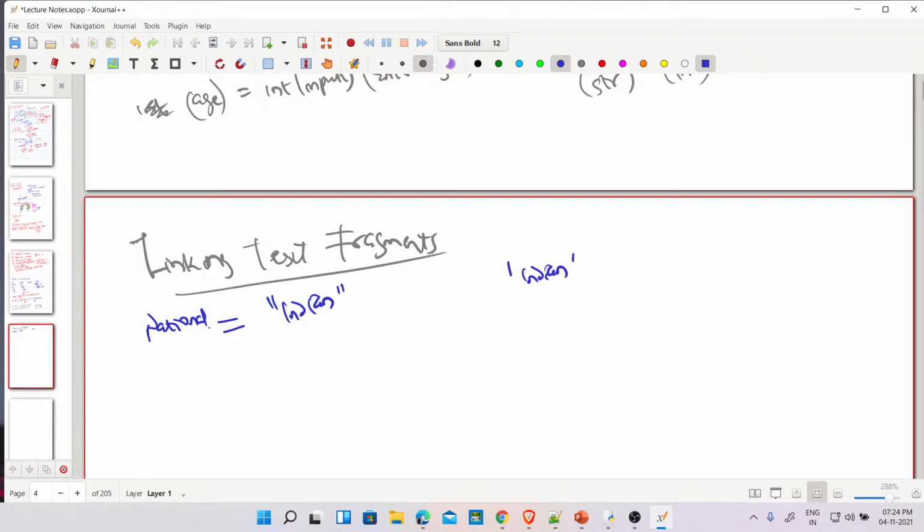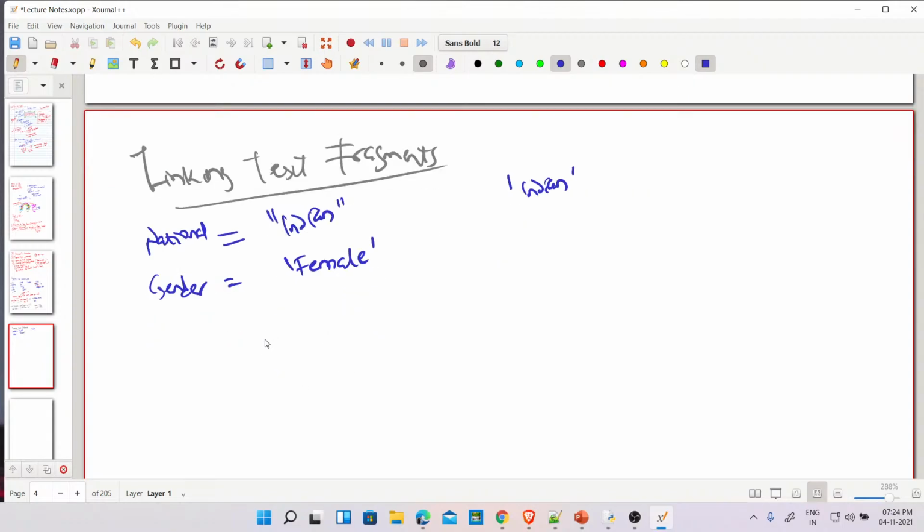So nationality is Indian, and then let's say I say gender. Gender is female. I'm using single quote now, same for female. One thing that might interest us is I want to print this, say Indian female athlete. Let's say occupation. Occupation is what? Athletics. Something like this.